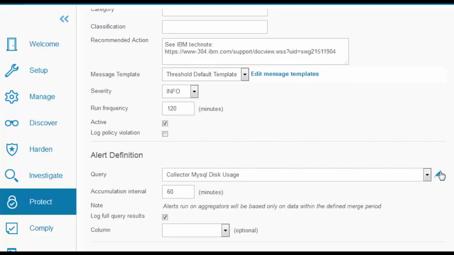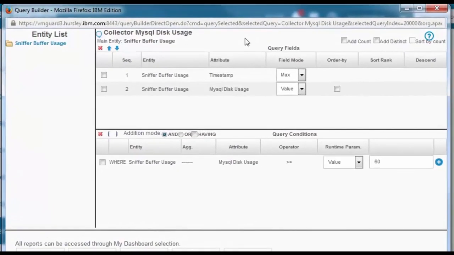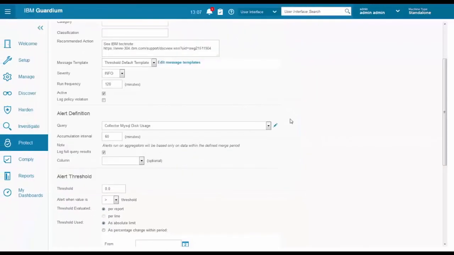Now if we take a look at this query, you can see that it's based on sniffer buffer usage, and all it is just the MySQL disk usage column, and then when the value is above 60. So this is going to send you an alert when the database disk usage goes above 60%, and you can configure the time it runs, who it sends to, and by editing that query you can change the threshold as well. Typically we say in support that you want to keep your database below 50% full, but it does depend on factors specific to each environment.